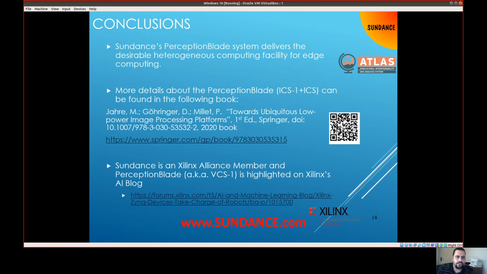Okay, as a conclusion, the Sundance PerceptionBlade system delivers the desirable heterogeneous computing facility for edge computing. More details about the PerceptionBlade, also known as VCS1 and also ICS, can be found in the following book. This book has been published this year. It's called Towards a Ubiquitous Low Power Image Processing Platform. In that book, you'll be able to see how you can use the VCS1's hardware and also the ICS.